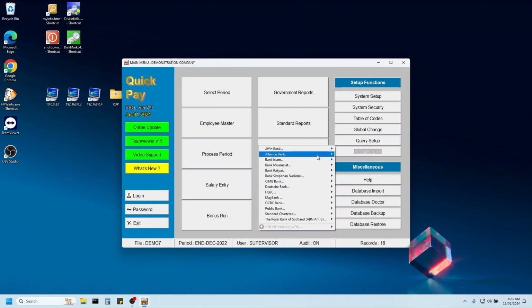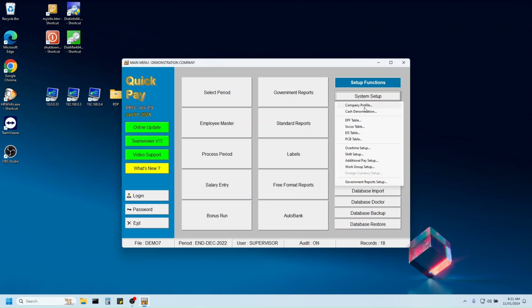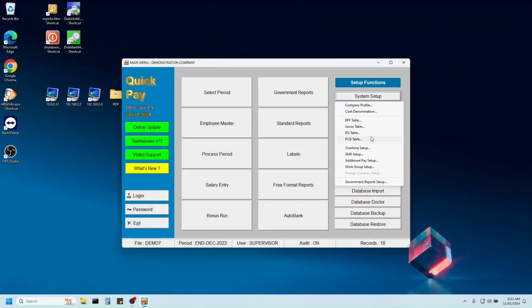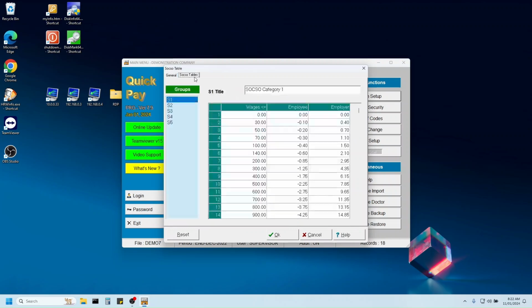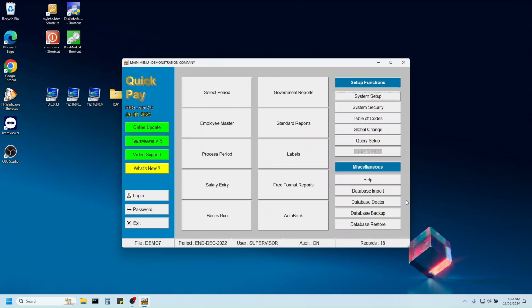And then the next one will be the bank. There are many banks that we support: Bank Rakyat, Maybank, CIMB, Public Bank, and so forth. Over here on the right-hand side will be all the system setup. The first time you use the system, you have to configure your company names, and you might also have to make sure the EPF tables are correct. We allow you to configure the EPF tables. There will also be the SOCSO table and so forth, overtime, NPL, and government reports.